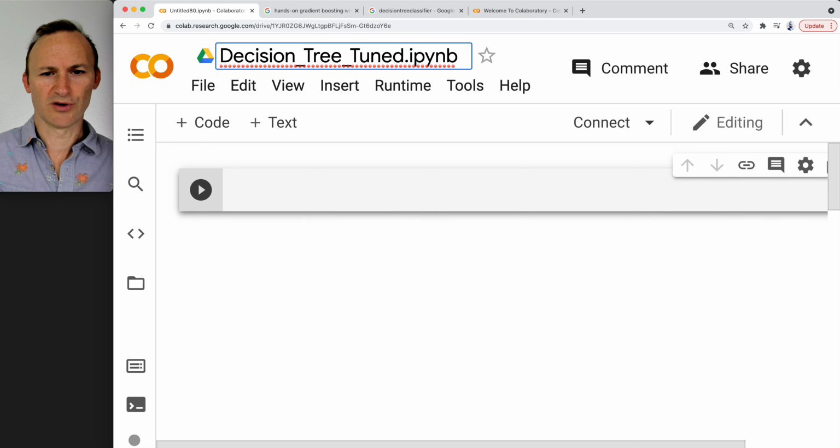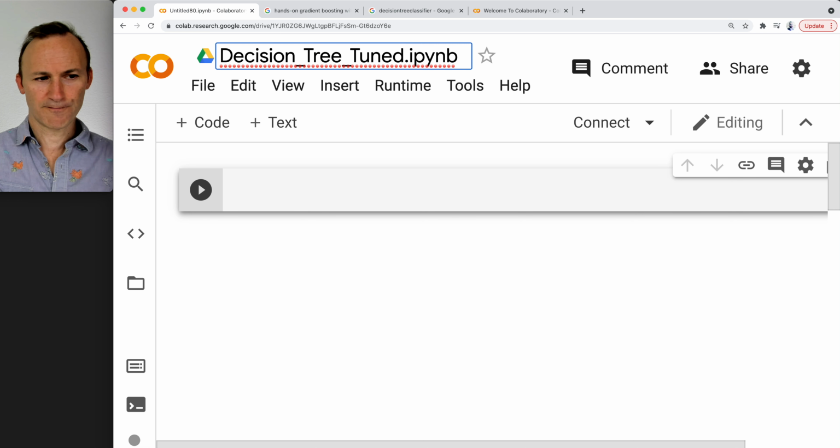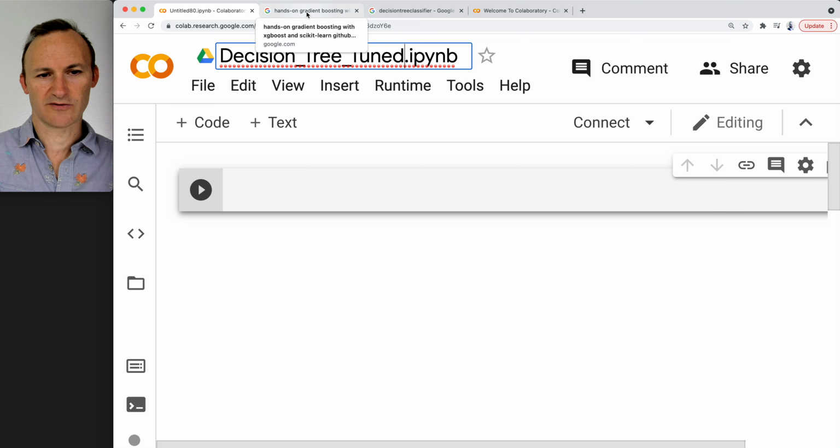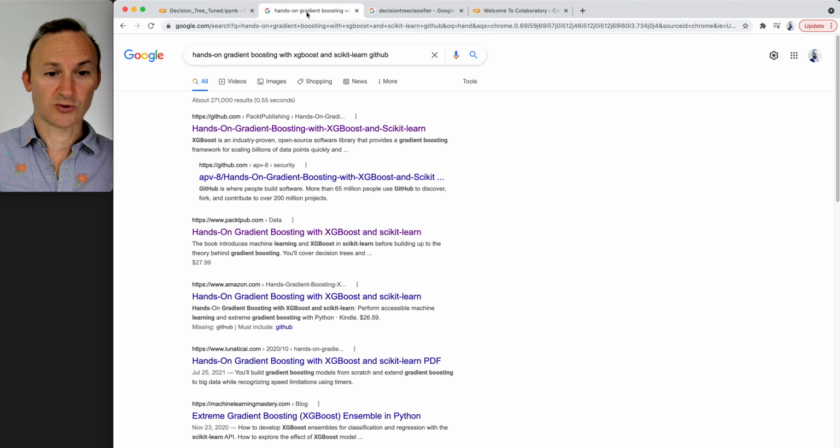As I mentioned before, the classifier and regressor hyperparameters are pretty much the same. Okay, so I want to actually do it on a different data set. I want to use the heart disease data set. You can actually find the link via the hands-on gradient boosting with XGBoost and scikit-learn GitHub page, which is the optional text for this class.